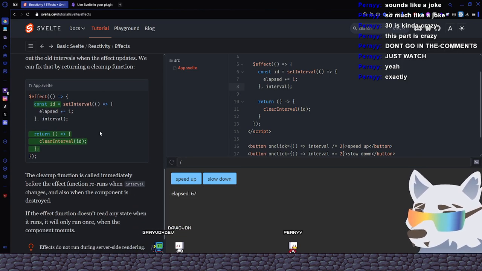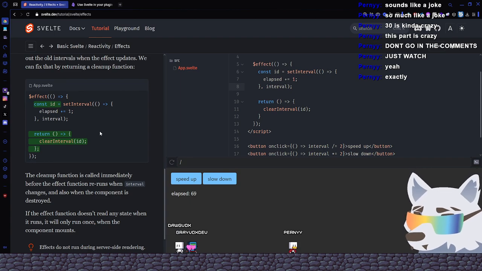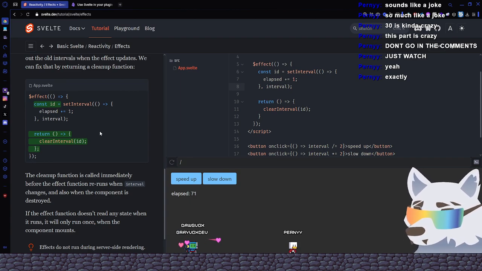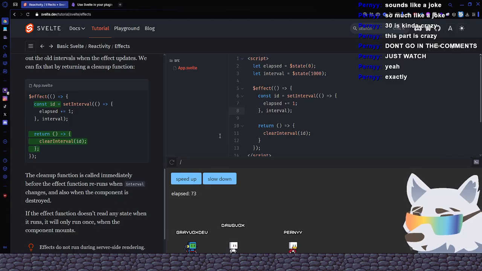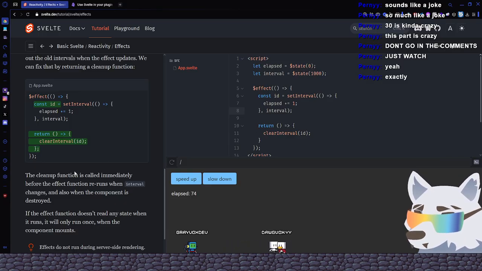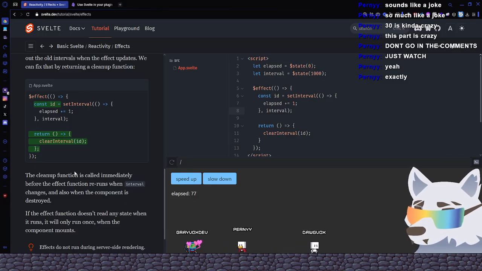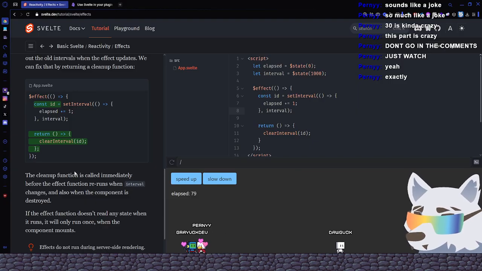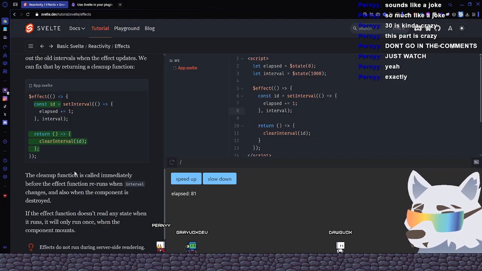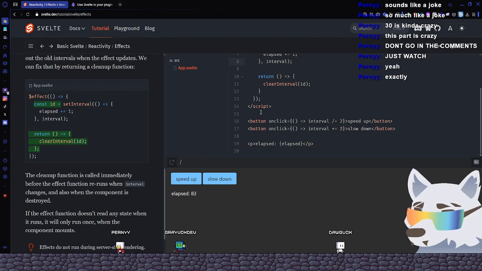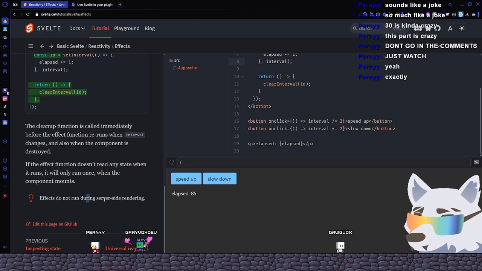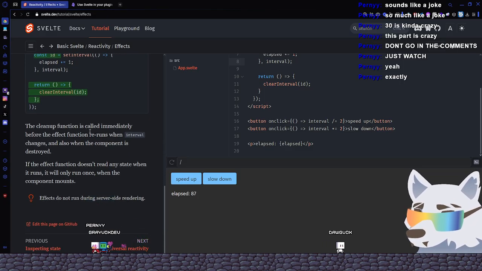The cleanup function is called immediately before the effect function reruns when interval changes. Right, because interval is a state. And also when the component is destroyed. If the effect function doesn't read any state when it runs, it will only run once when the component mounts. Effects do not run during server-side rendering. Okay.